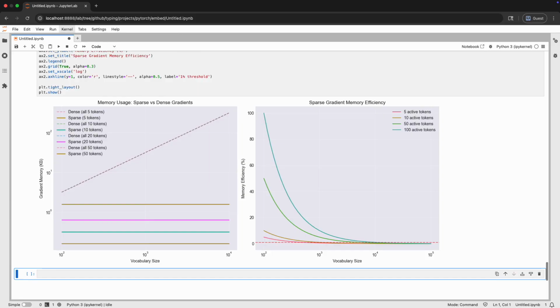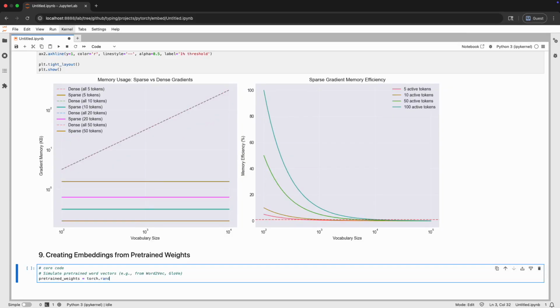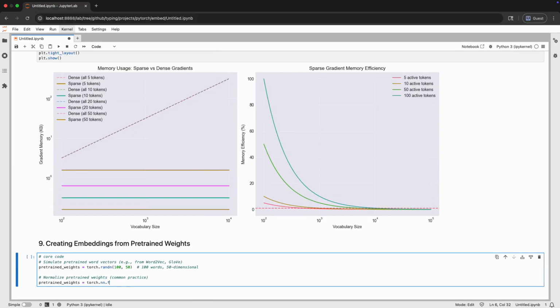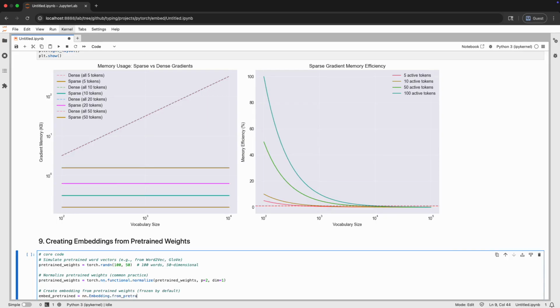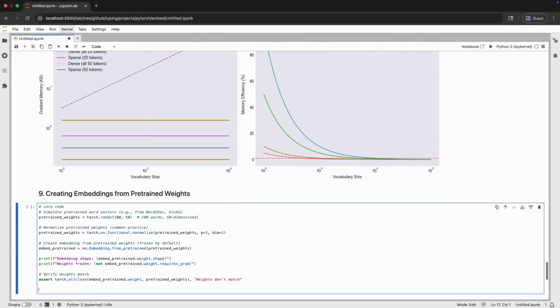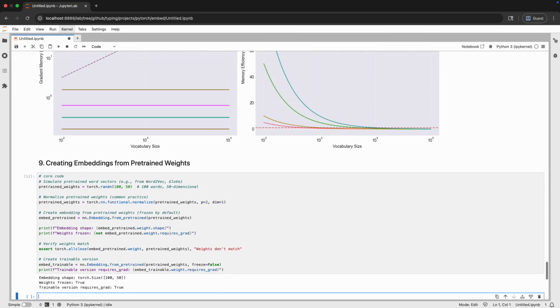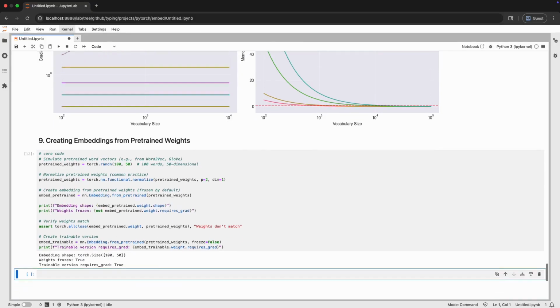Now let's look at creating embeddings from pretrained weights. Often we want to initialize embeddings from pretrained vectors like word2vec or GloVe. Let me simulate this with normalized random weights and show you how to create both frozen and trainable versions. Perfect! We've successfully loaded pretrained weights into our embedding layer. By default, from_pretrained creates frozen embeddings that won't be updated during training, which is what you want when using pretrained features.